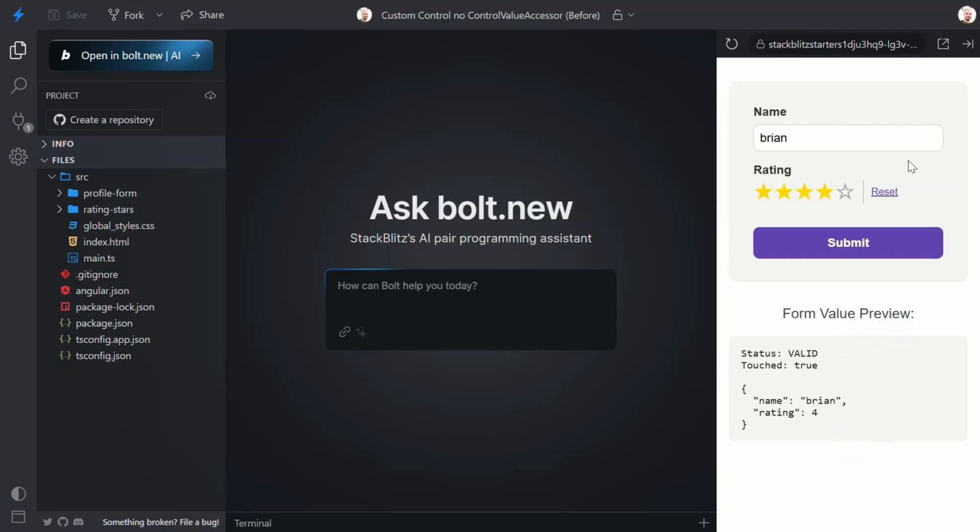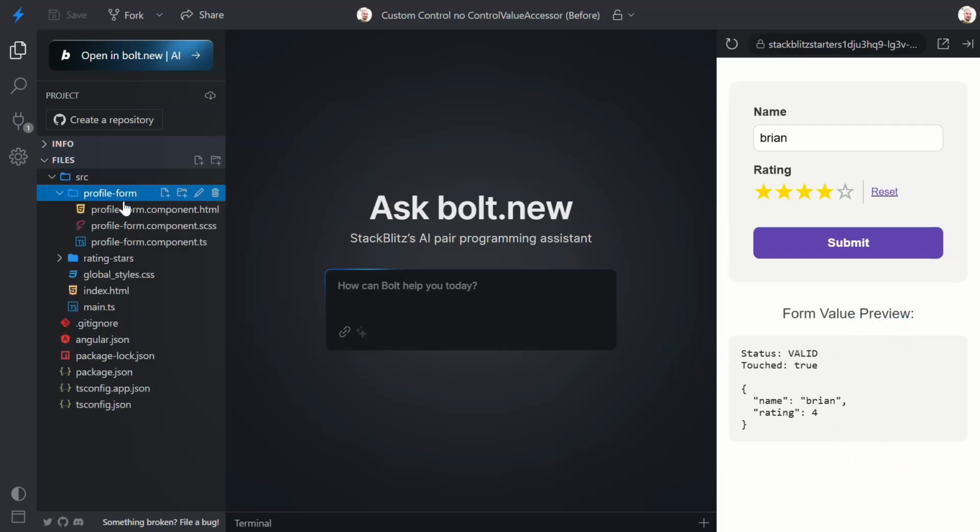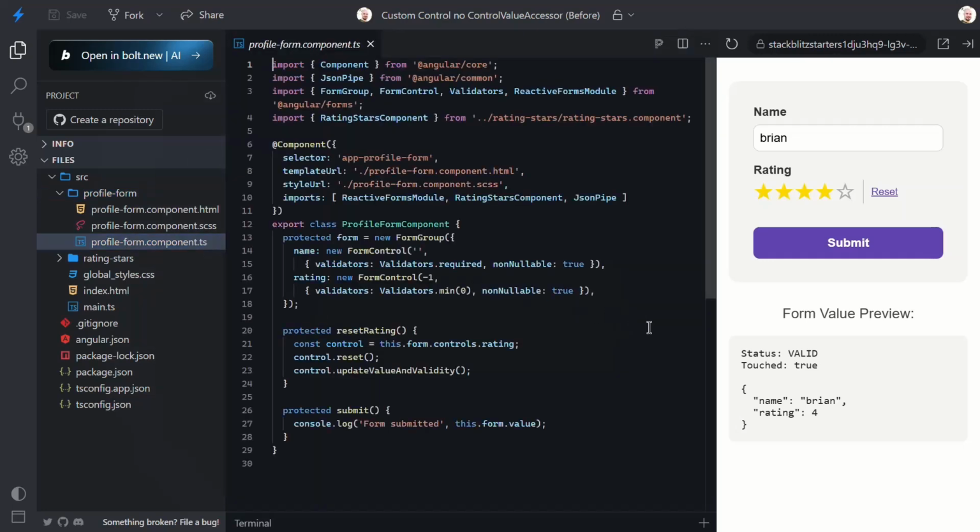Let's jump into the code and see what's happening. In the profile form component, we have a standard reactive form setup. There's a form group with two controls, name, which is required, and rating, which starts at -1 and uses a minimum validator to require a valid rating. Then we also have a reset rating method that resets the control and updates its validation status.